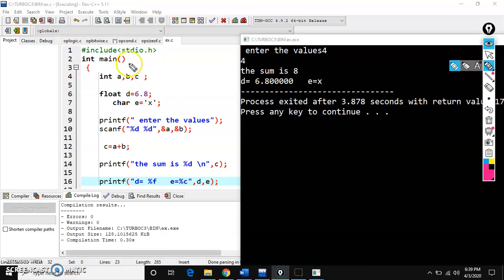See here, the execution starts from the main. Okay, so for a, b, c, the memory is allocated for a, memory is allocated for b and memory is allocated for c, and here also the memory is allocated for d and memory is allocated for e. Okay, clear. For d already a value is there, some 6.8. For e we have x.